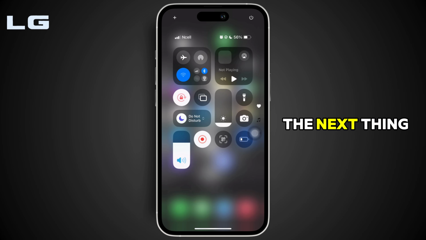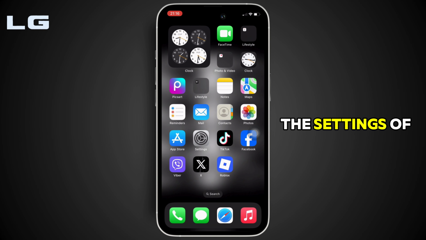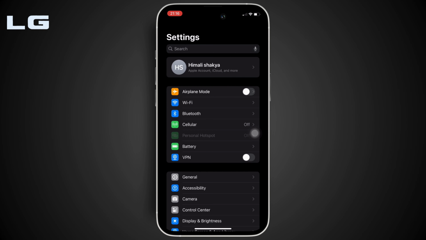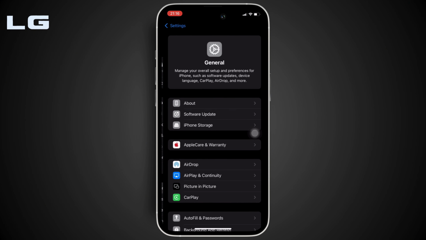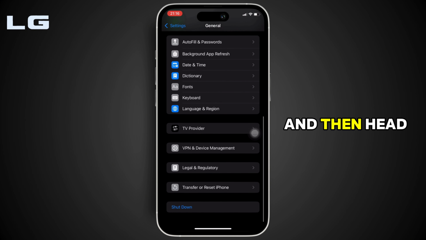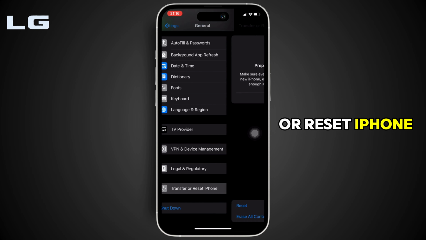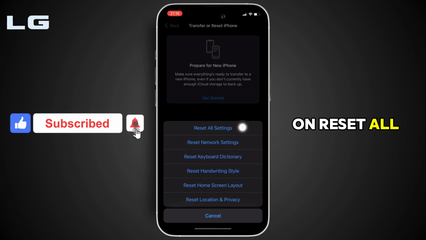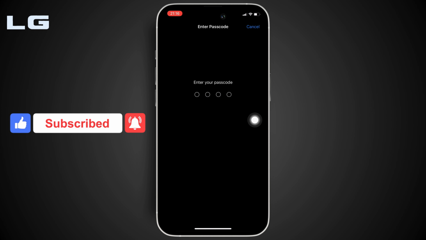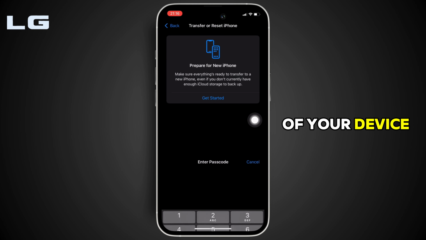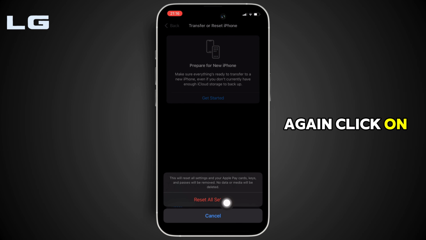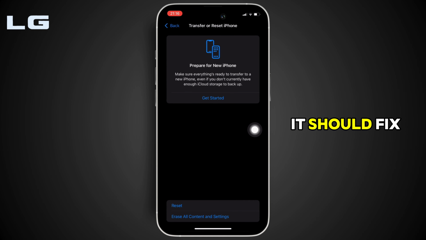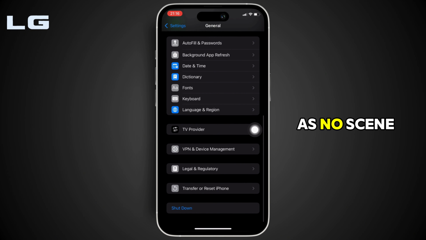After that, the next thing you want to do is to head over to the settings of a device. Move into General. Scroll down and then head over to Transfer or Reset iPhone. Tap on Reset. And then you have to click on Reset All Settings. Enter the passcode of your device. And then once again click on Reset All Settings. It should fix the issue that you have been facing as no SIM.